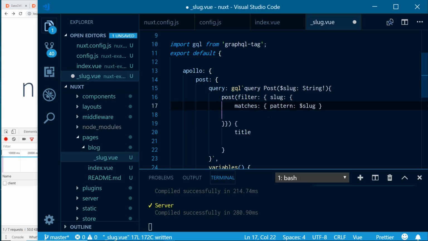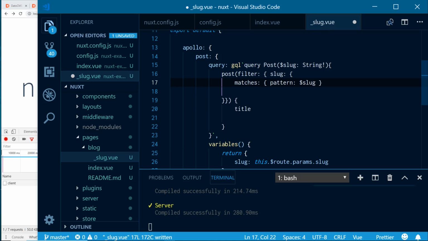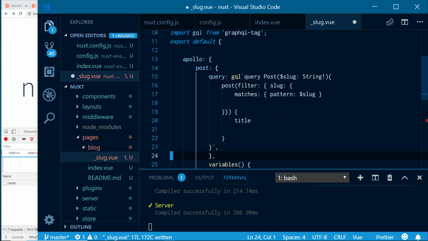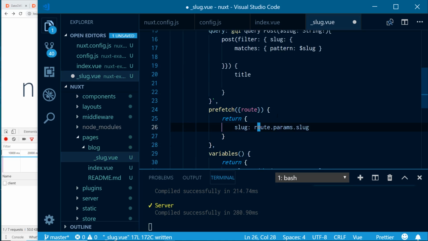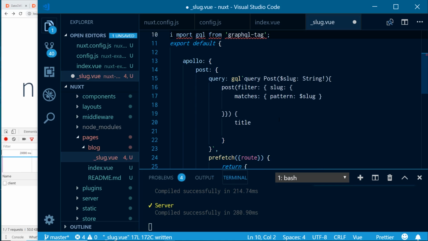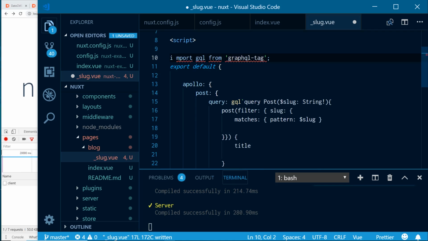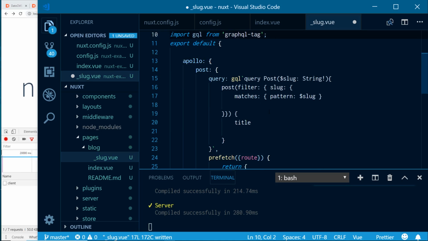To do that, we're going to return back the title. We're going to use this matches pattern. You might see in React's Apollo there's also EQ. There's a few other ways to do this. We're going to use this pattern. It has to equal the slug, which is going to be this route param. And then we're also going to do a prefetch. So every time before the route loads, we're going to grab the slug as well. And that should be it.